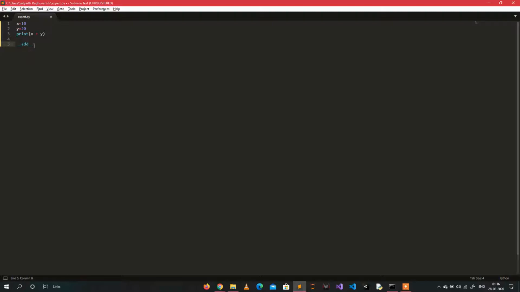These Dunder methods work under the hood and are not visible to you, but they work in the Python scripts. If you want to overload or override them, what you can do is create a class, and in that class you can define special Dunder methods and how you want to use them. So let's get started with it.